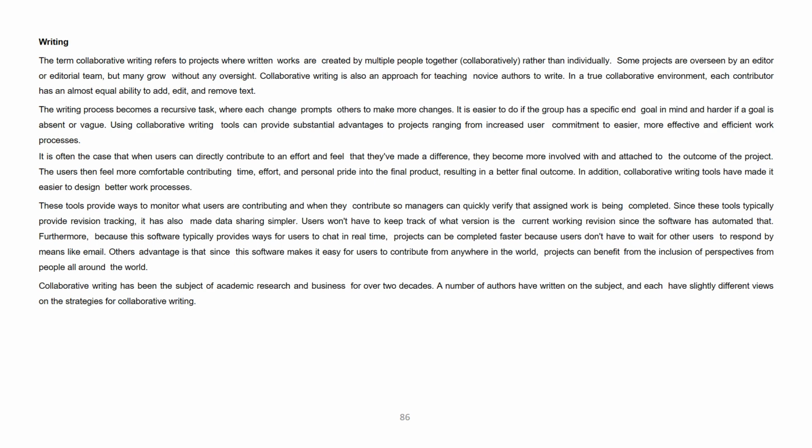The writing process becomes a recursive task where each change prompts others to make more changes. It is easier to do if the group has a specific end goal in mind and harder if a goal is absent or vague. Using collaborative writing tools can provide substantial advantages to projects, ranging from increased user commitment to easier, more effective and efficient work processes.